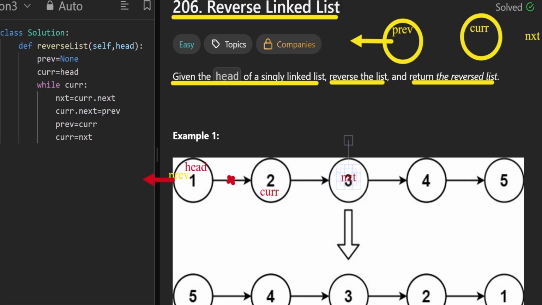First advance next. Second reverse cur.next. Third advance prev. And lastly advance cur. Cur is not None. Repeat. First advance next. Second flip cur.next. Third advance prev. And lastly advance cur. Cur is not None. Repeat. First advance next. Second reverse cur.next.